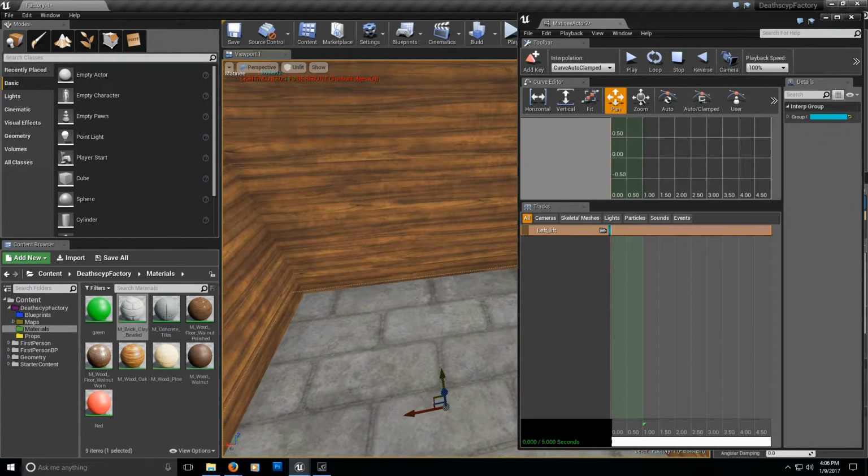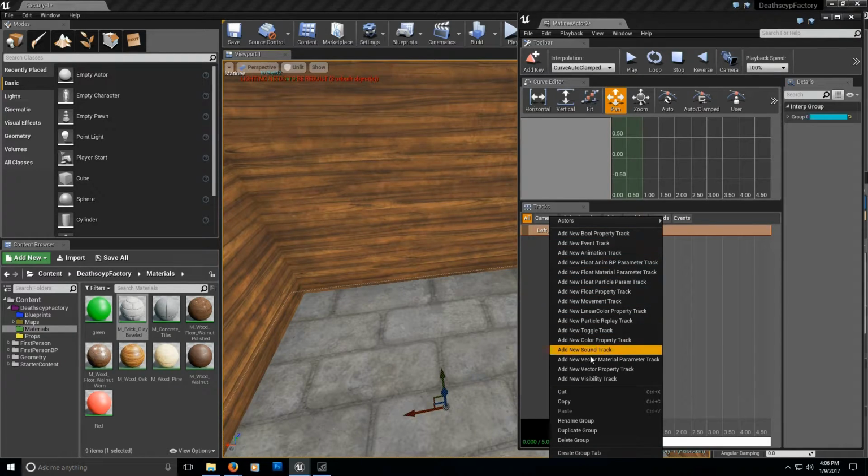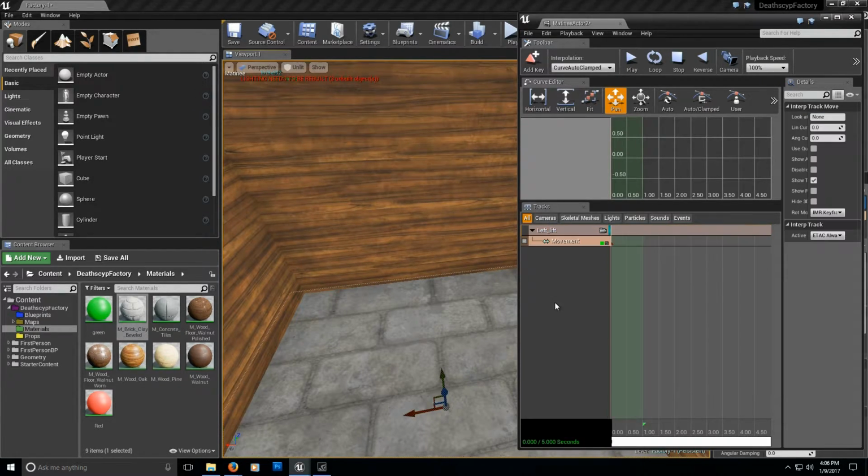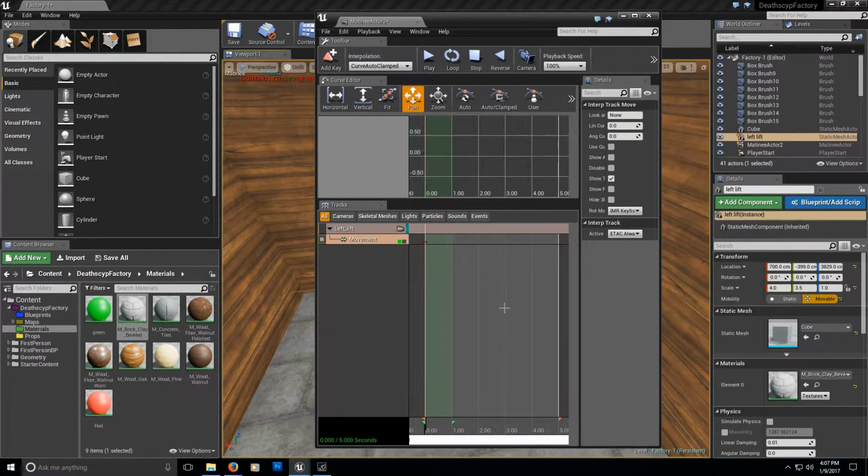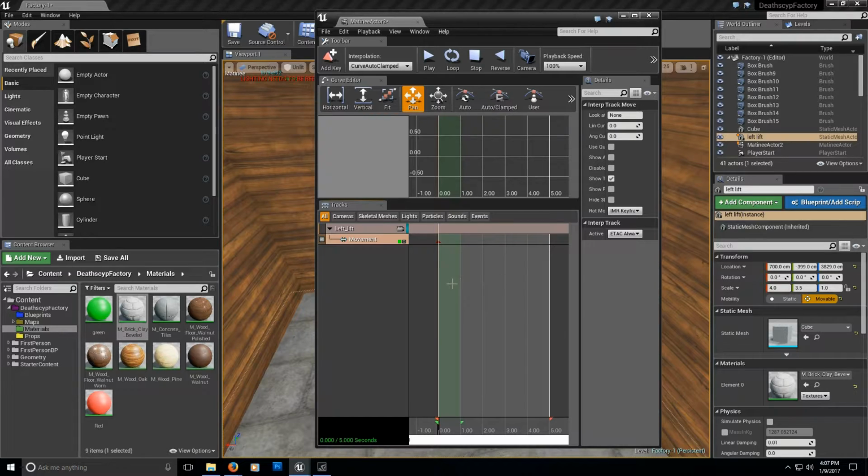So now that we created an empty group, we need to add a movement track, since we're going to be moving the track. Now you see everything we have over here. You could make a sound track, a toggle track, a visibility track, but we're going to use the movement track. Okay, and now this is your sequence.